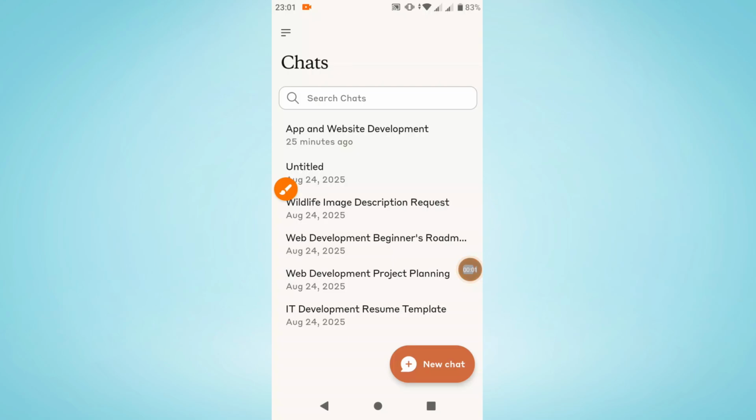Hello guys, in this tutorial you will learn how you can start a completely new conversation in the Claude AI application on mobile. So let us guide you through this. In the first step, launch the Claude AI app, for example, on your Android.